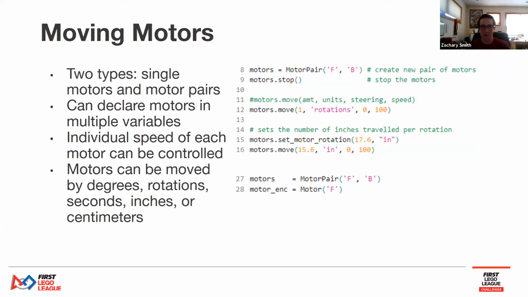We just tell it the amount, the units, the steering, and the speed for the move. So for example, if I wanted to move one rotation straight in a line at 100% speed, I would just do 1. Then I would give it a string telling it to do rotations. And then I would do the steering amount as 0. Just remember that steering goes from -100, meaning it's biased counterclockwise, versus 100, which means it's biased towards the clockwise direction, according to whichever direction they set us in front.